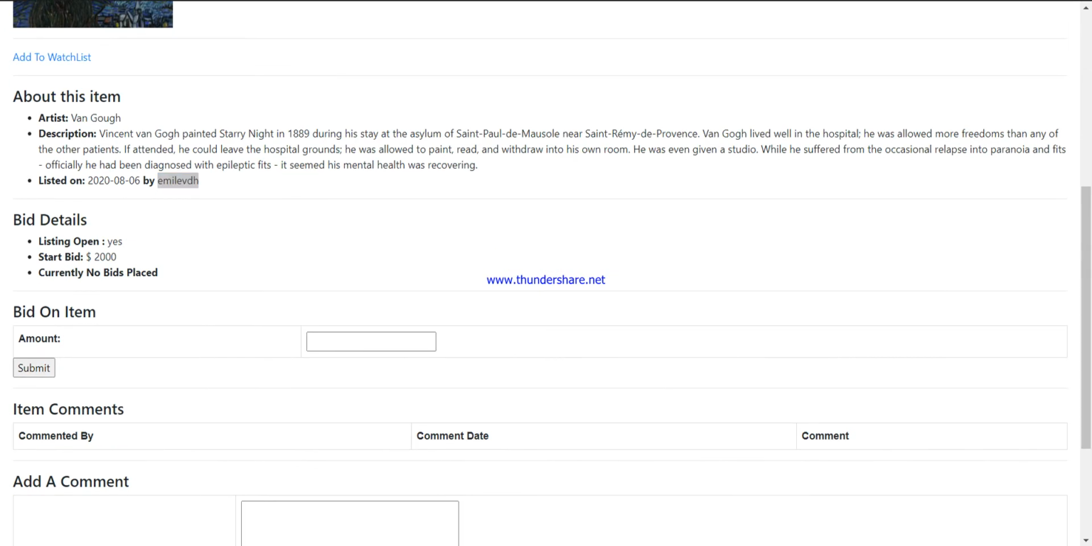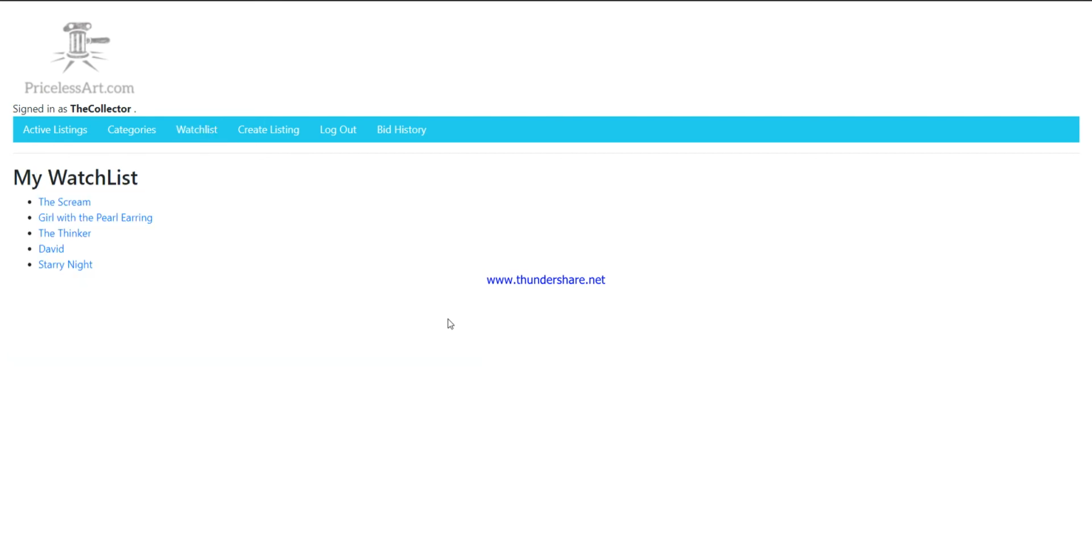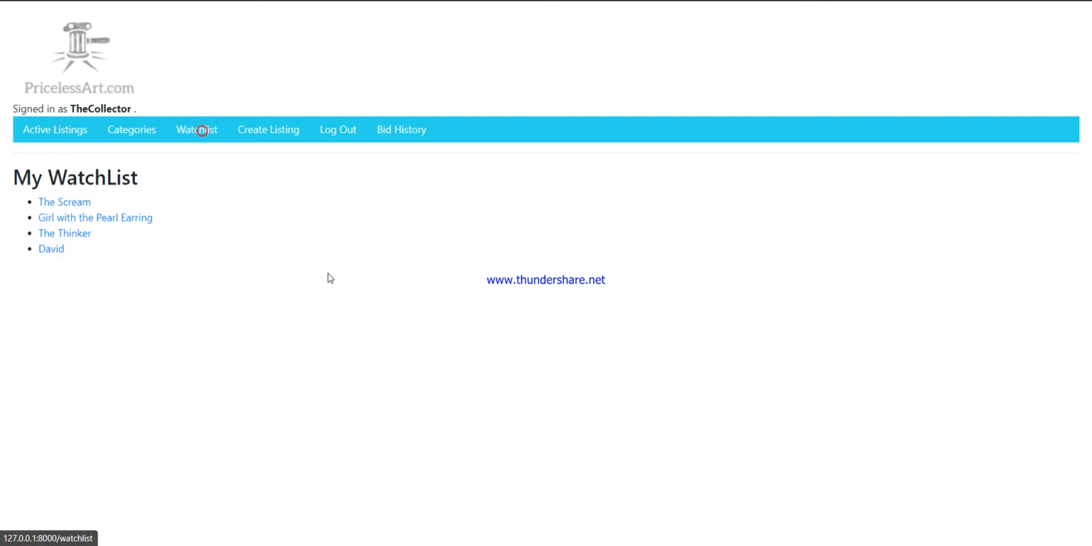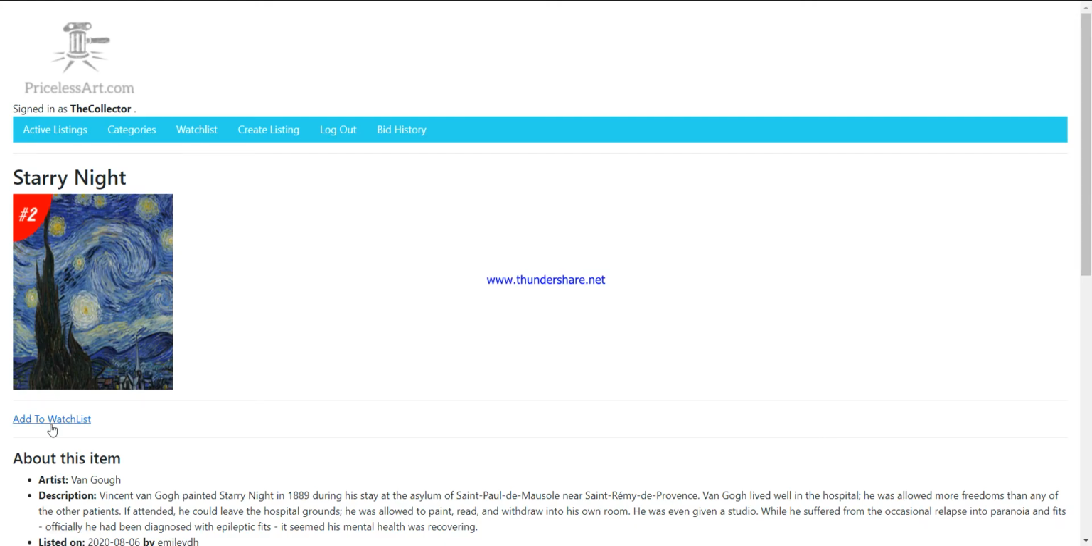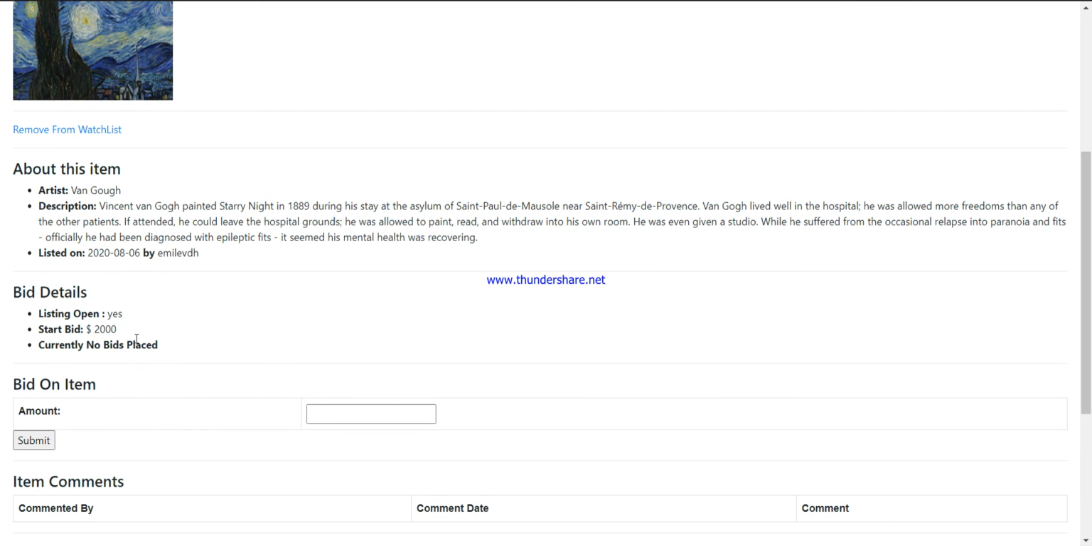If we want to add this to our watch list, we'll add it to the watch list for this user. It's added, and you'll see it there on the watch list. Starry Night has now been added. We can go to this page from there, remove it from the watch list, and then it's removed. But let's leave it added. Cool.